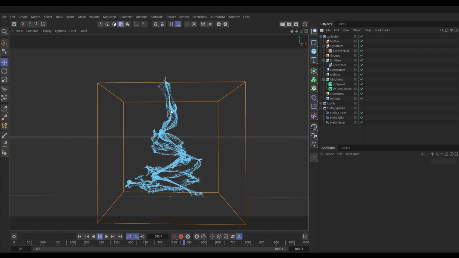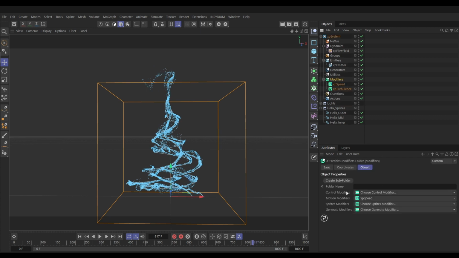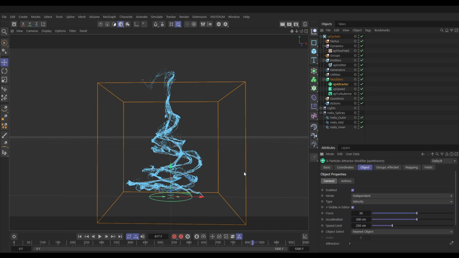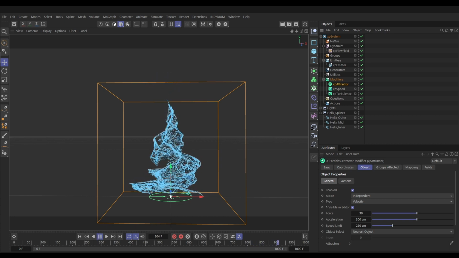The only thing we need to do is sort out this top bit, because they're a bit out of control and we need them to kind of almost come into a point here. So the way we can do that is with another modifier. Let's go to the modifiers list. We'll go to the motion modifiers. Let's bring in an attractor, which brings in this target here. And if we hit play, the particles are going to be forced towards the center of this target.